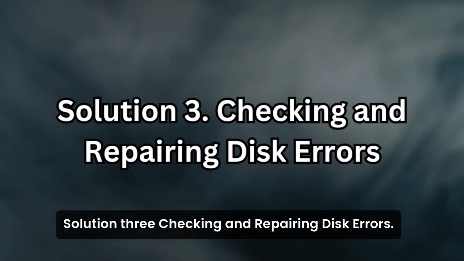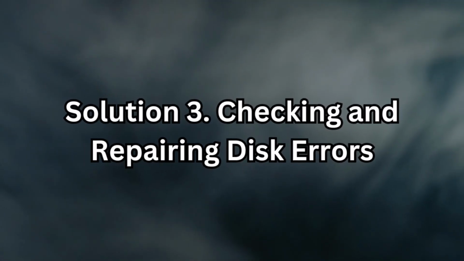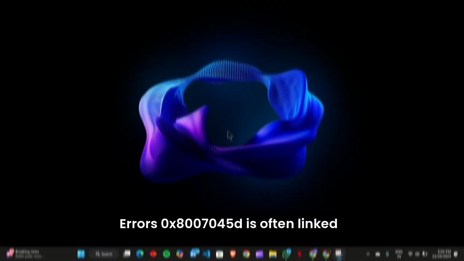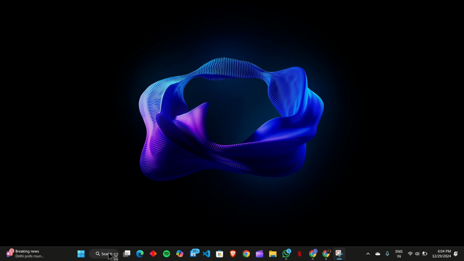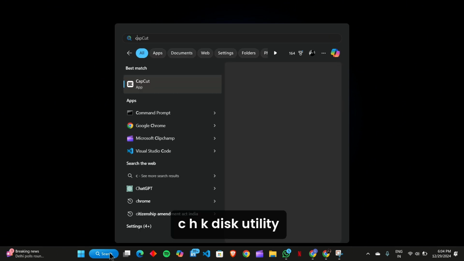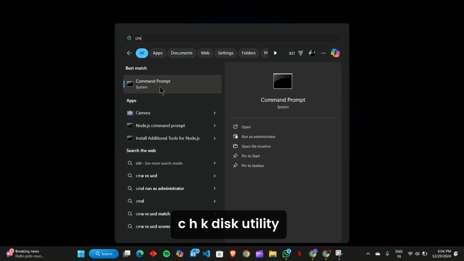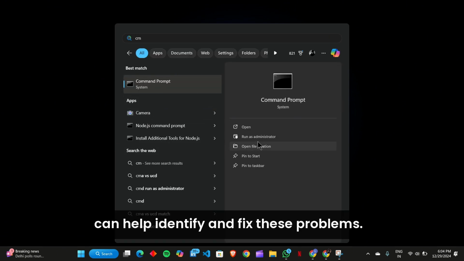Solution 3. Checking and repairing disk errors. Error 0x8007045d is often linked to disk errors or corrupted data. Running the built-in Check Disk (CHKDSK) utility can help identify and fix these problems.